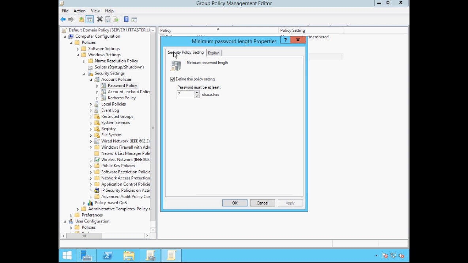This policy is enabled by default and currently set to 7 characters. Best practice is to set the minimum password length to at least 8 characters. This provides a reasonable level of security because if passwords are too long, they can become difficult for users to remember. So I'm going to set the minimum password length to 8 characters as per best practice and click OK.